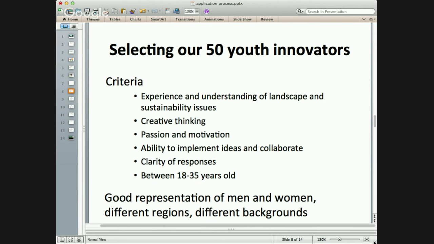Here we do need you to demonstrate you have some understanding, but I did want to emphasize we're not going to be scoring you based on your expertise in that area necessarily, but more your passion and interest and some indication that you understand the issues. The second criteria is creative thinking. As we're trying to work on pretty complex challenges, creative thinking is really important here.